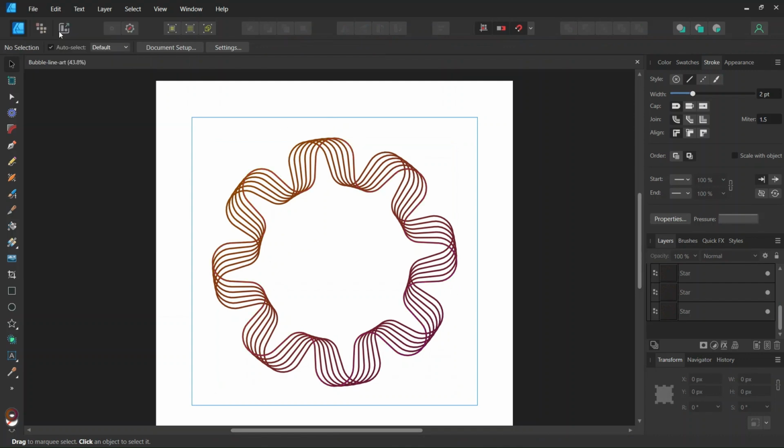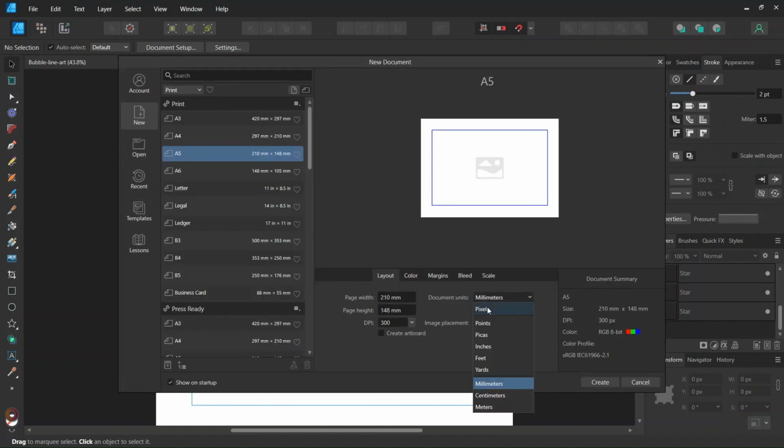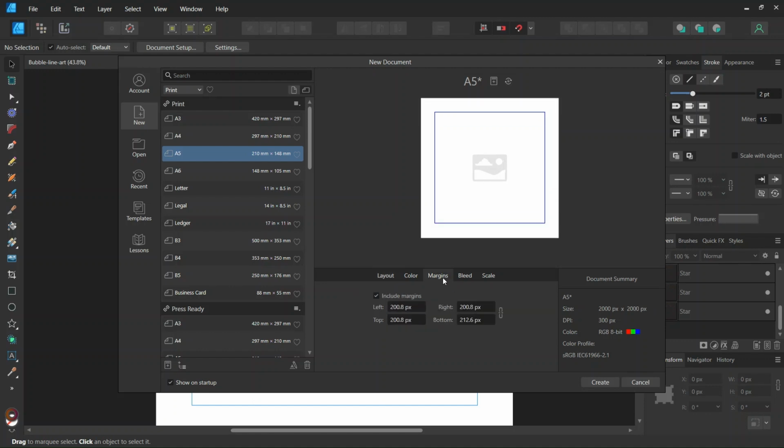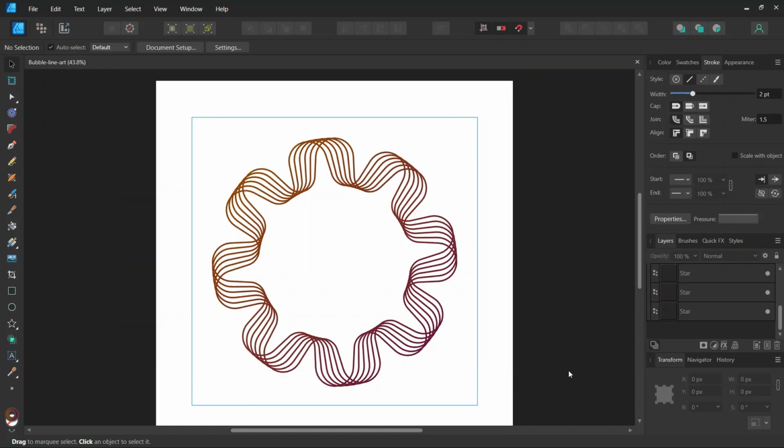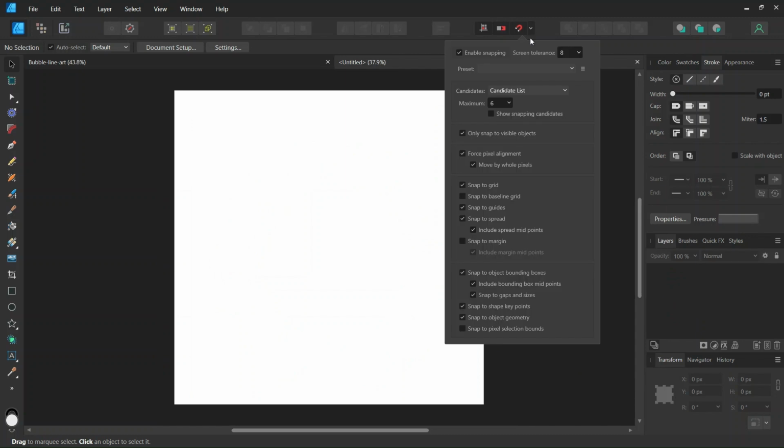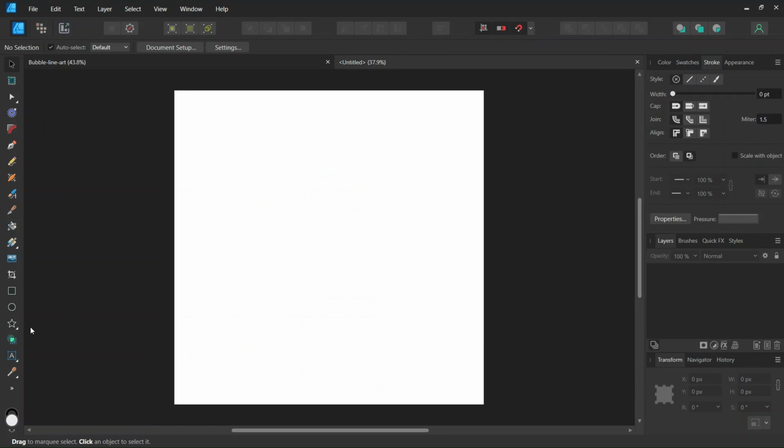Alright, so to get started we go to File, New, and we create a new composition. We give it 2000 by 2000 pixels in dimensions. Then we go to the Margin tab, uncheck Include Margin, and click on Create. And then we make sure that snapping and snap to sprint is enabled.